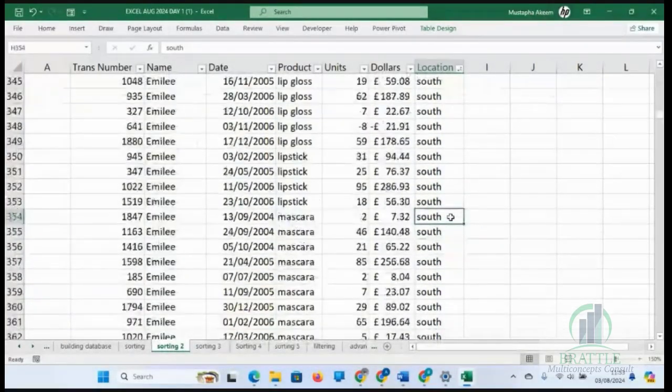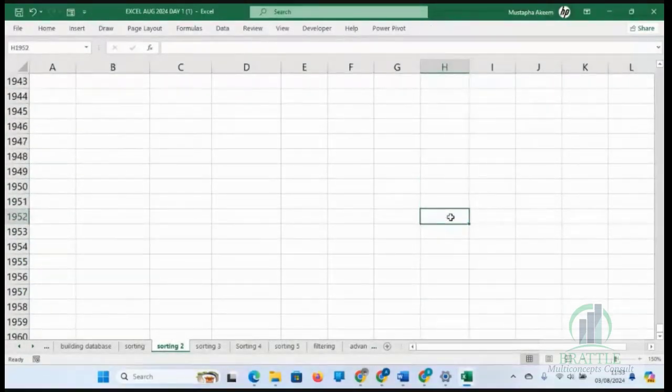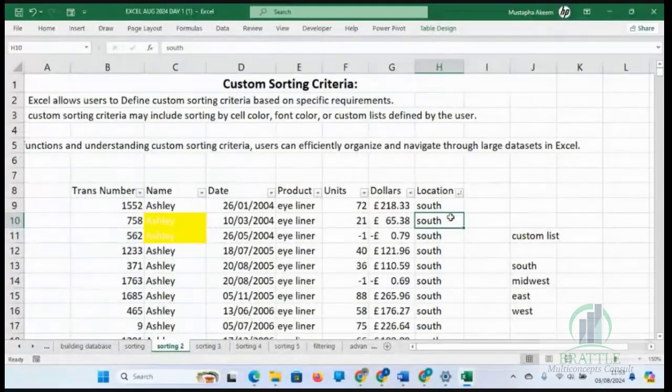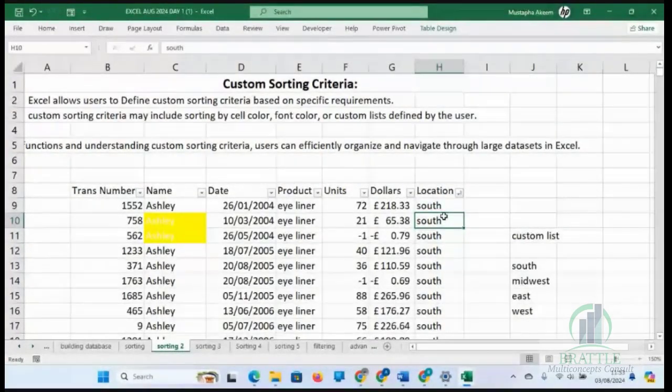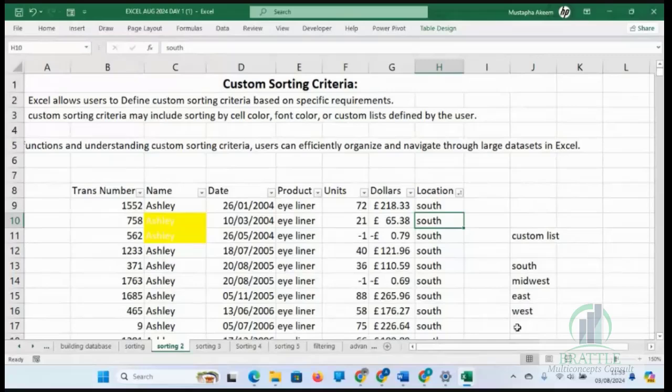Midwest will follow. East will follow. And the last one should be what? Should be West. Can you see now? That is how Excel can be useful and can save your time. Instead of sorting manually one by one, first looking for all South and copying them, looking for all of this and copying them, don't worry. Excel will do the magic for you. That is the magic of Excel.